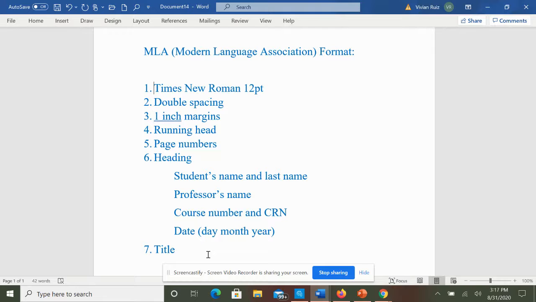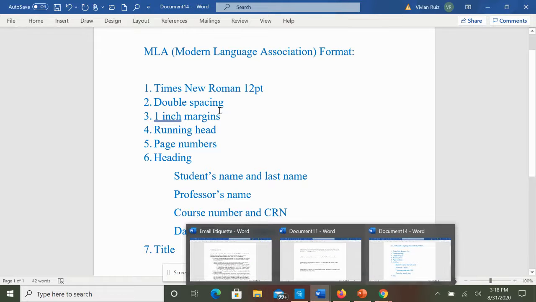The heading is always going to be the same. You need your name and your last name. Then you need your professor's name. And then you need the course number and the CRN and the date. And when you write down the date, you need to write down the number of the day, the month, and the year. So if today is August the 31st, you need to write 31 August 2020. And then you need the title because every document needs to have a title. All right, let's do this.